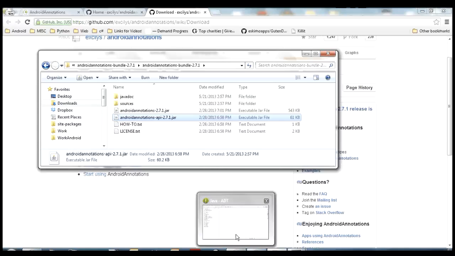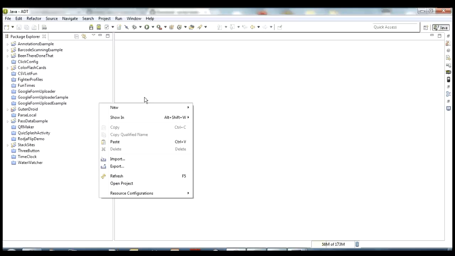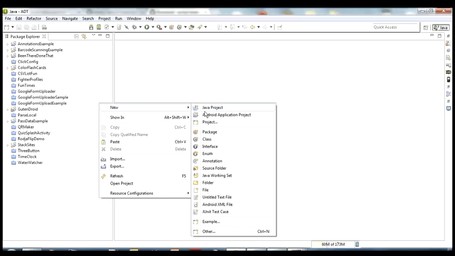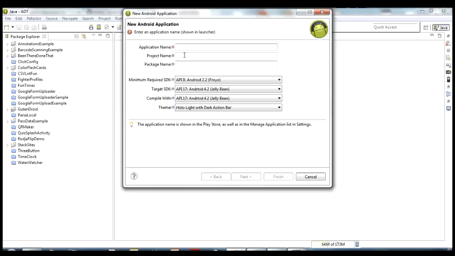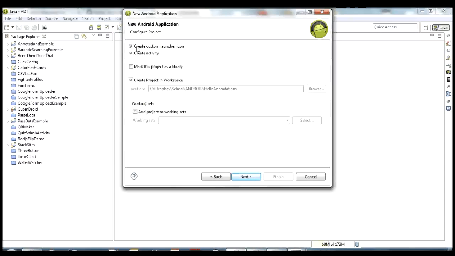Then let's head on over to Eclipse and get started. First thing we need to do is create a new project. So we'll go New, Android Application Project. Let's give it a name. For now I'm just going to give it a sample name. Let's say HelloAnnotations, and then we can leave the rest of that stuff there. Set the levels to whatever you want. Let's hit next. I'm going to uncheck this launcher icon. I don't need a launcher icon right now, but I'm going to leave the create activity option checked, so that will create an activity for us.